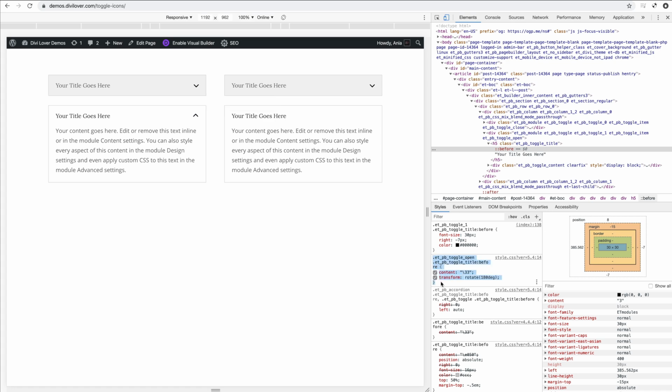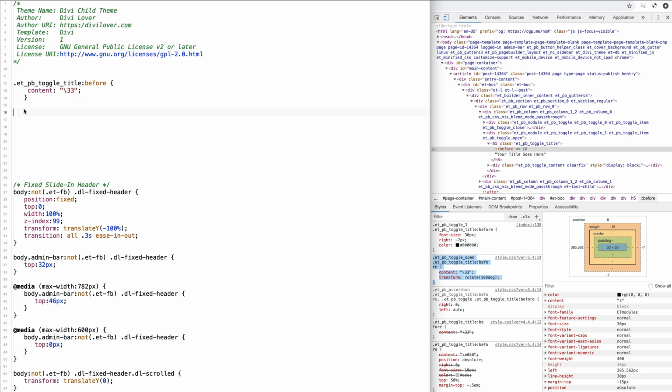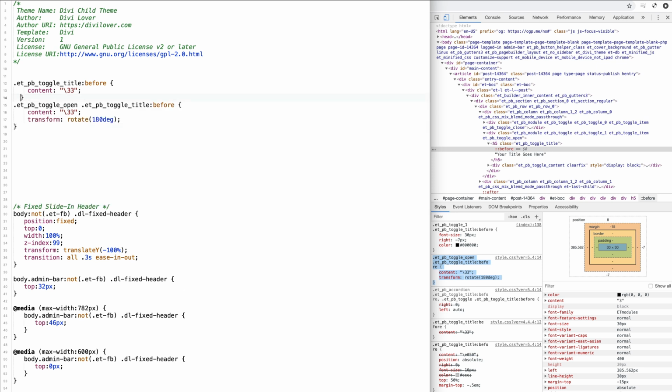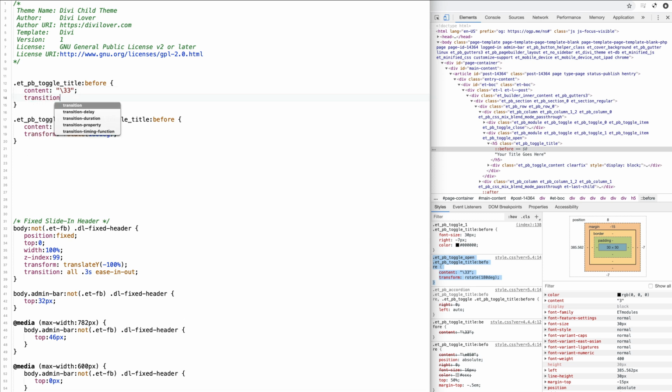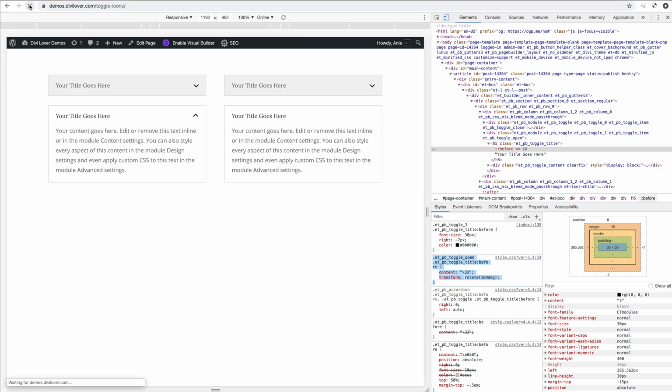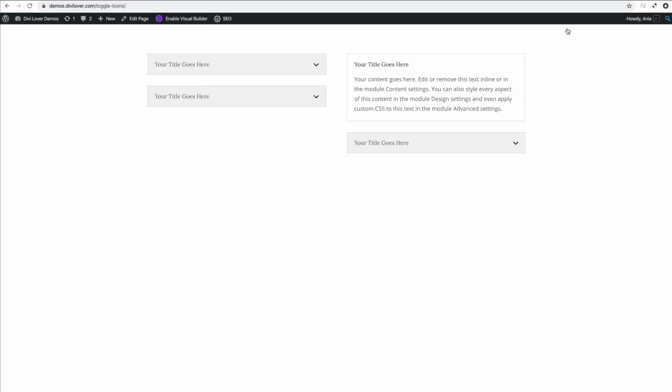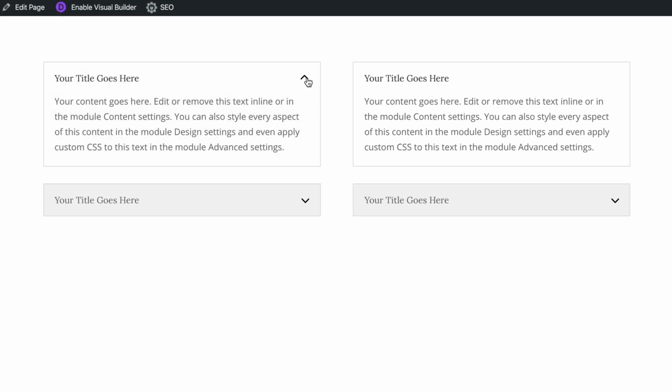One more thing we need is a transition. So this is fine. Let's actually clean this up a bit. Here, if we add transition, so first is a property, all, transition duration and timing function. Let's save that. And now back here, let's close that. You see?